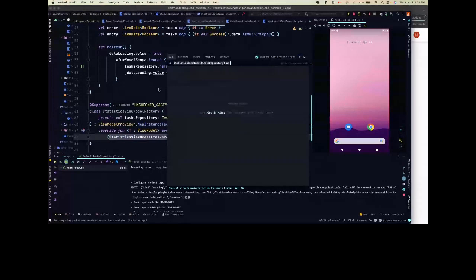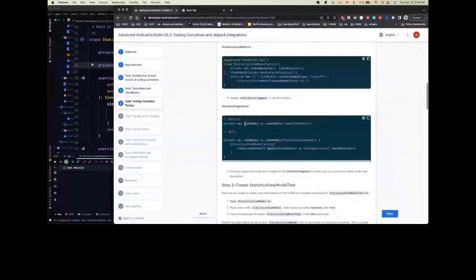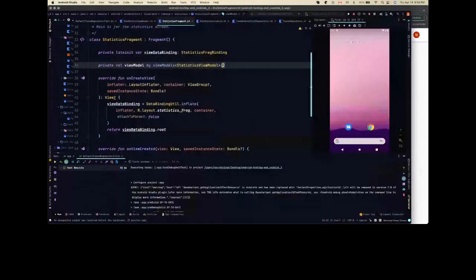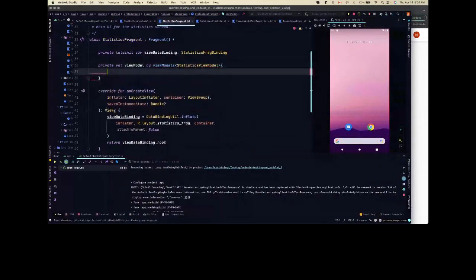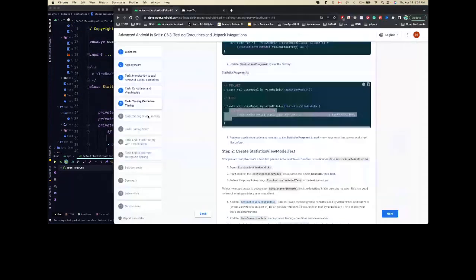So now if we go to the statistics fragment, where we are initializing our view model, we need to update it because it is now taking the repository as a parameter. It's going to be the same, but rather than just closing the brackets here, it needs the factory that we have just created in our view model class. So this is the factory that we have just added. We give the repository to that factory and it generates the view model for us. Okay, so we are good, and I think the next step will be the testing.